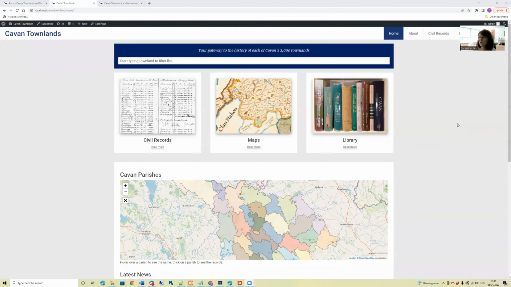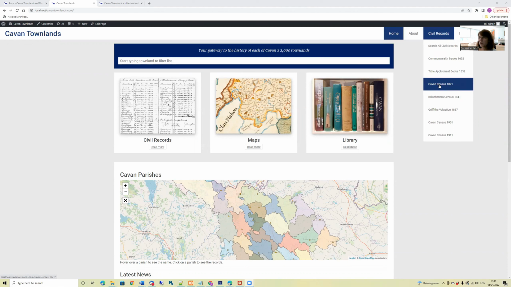I'd now like to show you our civil records search function. This is where you can search for a name across all of the civil records that we have available to us. So from the home page, if you hover over the civil records menu item, you will see that we have the different pages for the different types of civil records.